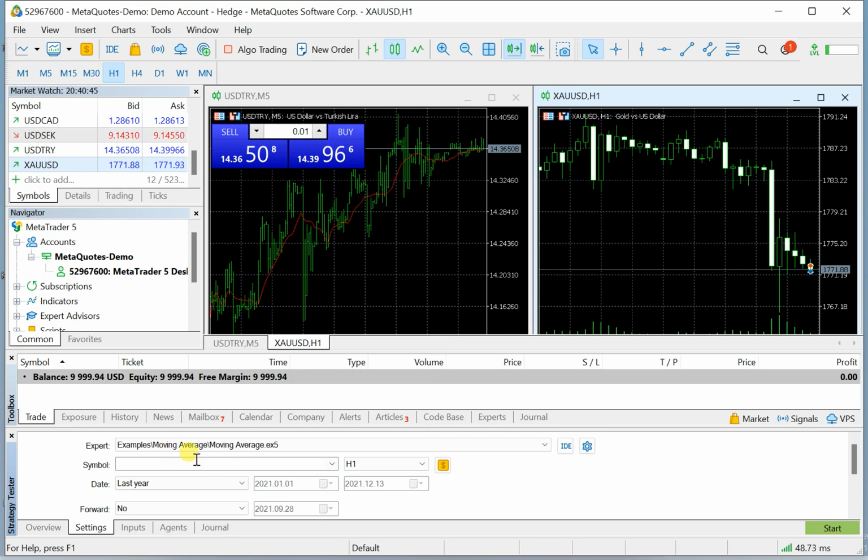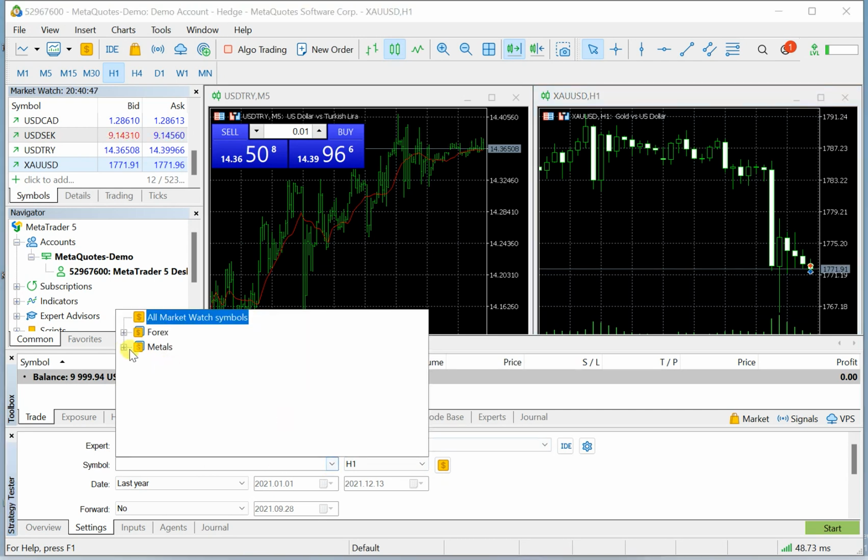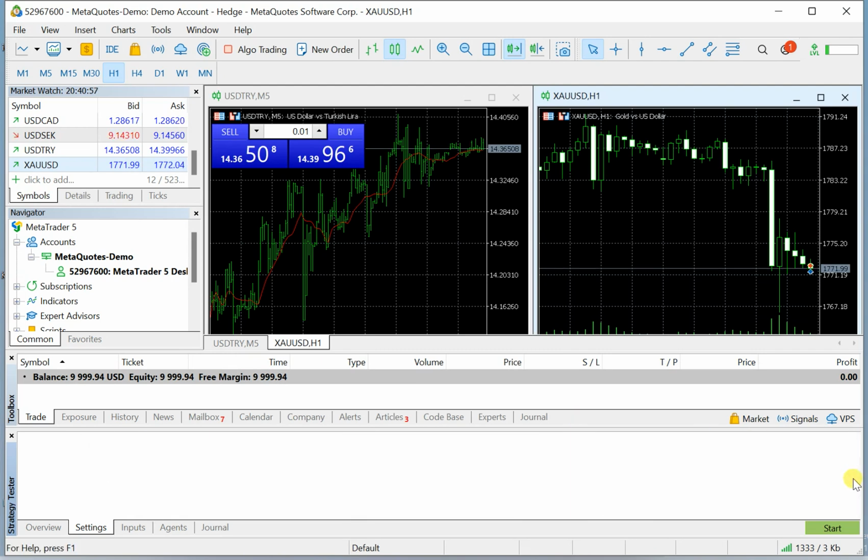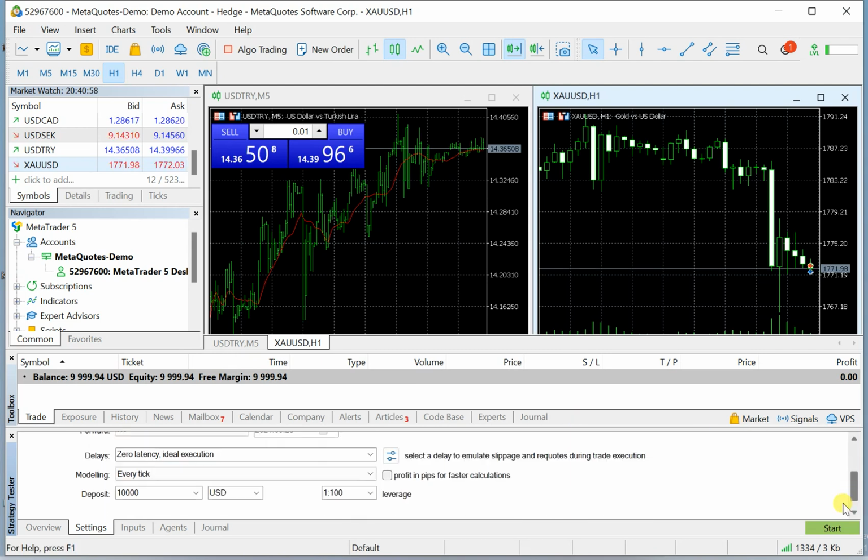I can say I want to test it on this chart, say metals, and this is the gold that we chose here. So metals, and I want to test it for the last year, and then if I hit start, this is my deposit. This is basically imitating real life conditions.